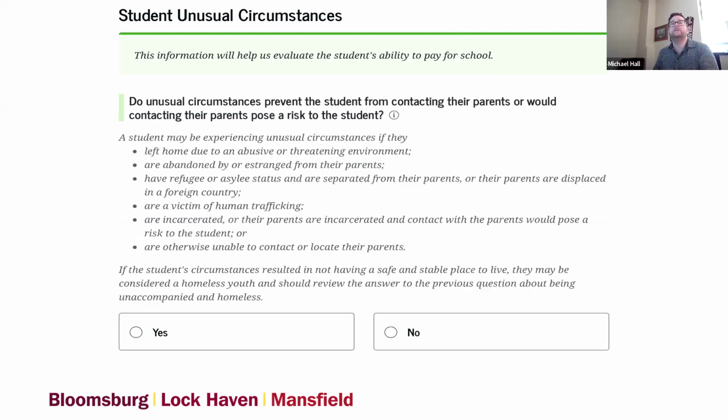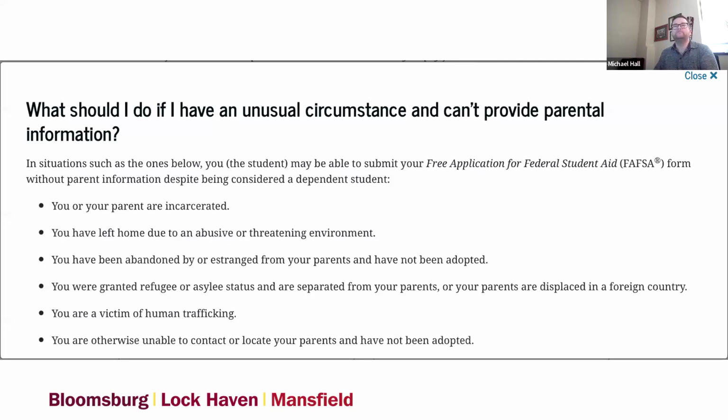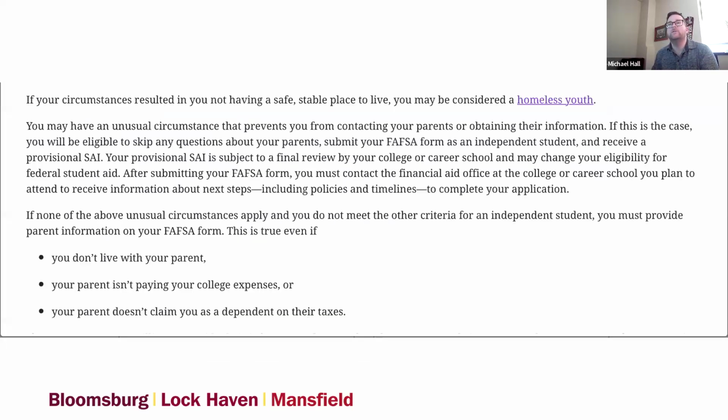And then we come to a section called Student Unusual Circumstances. So you'll read through this list and you will make a determination on whether or not you meet any of these unusual circumstances, and then answer the question appropriately. Again, there will be some additional information that talks about, well, what if you have an unusual circumstance and you can't provide parental information? So read through these situations and determine if any of these things are applicable to you.